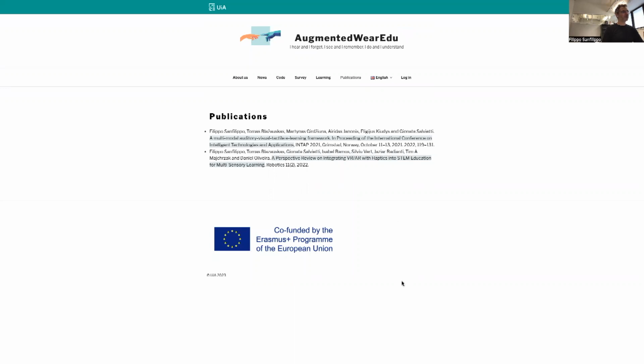As you can see, in all pages, there is a logo of the European Union that has co-funded this project through the Erasmus Plus program. And in all pages, we also have the logo of the project, that is this very nice inspiring figure with the human hand and the digital hand touching each other.